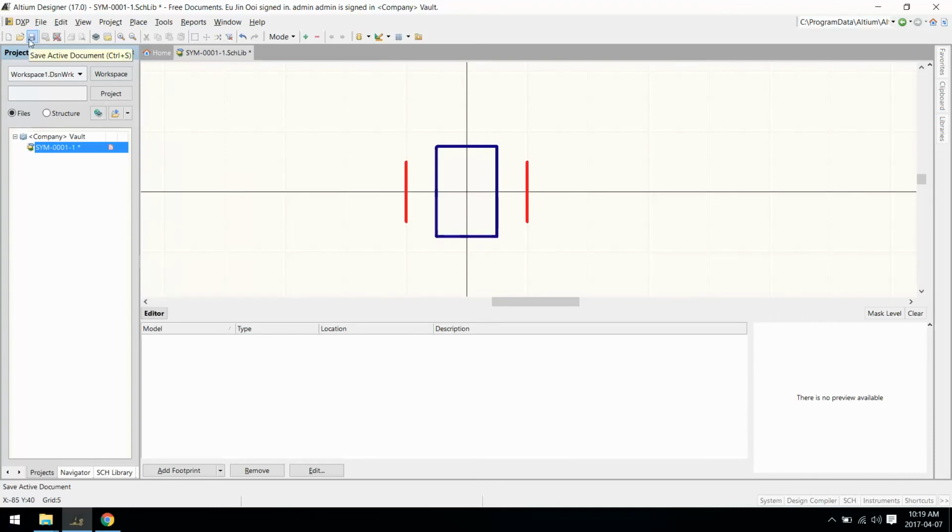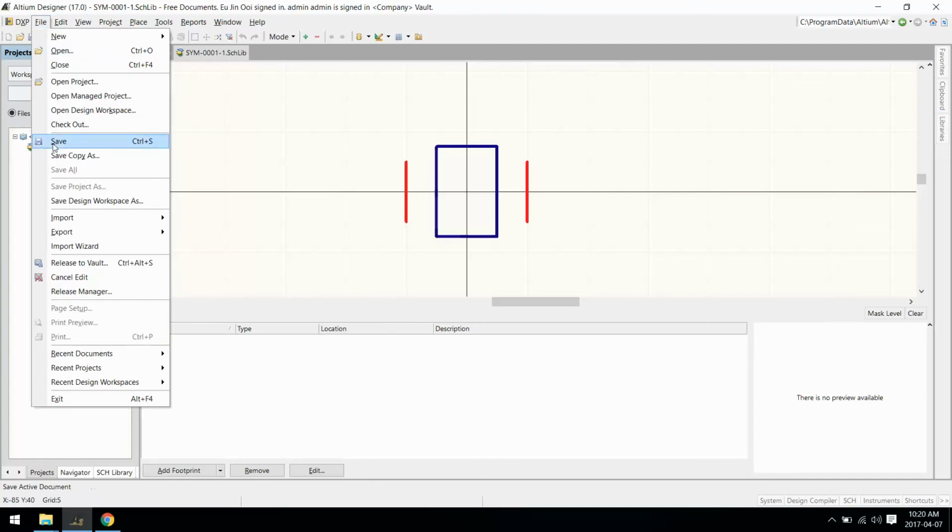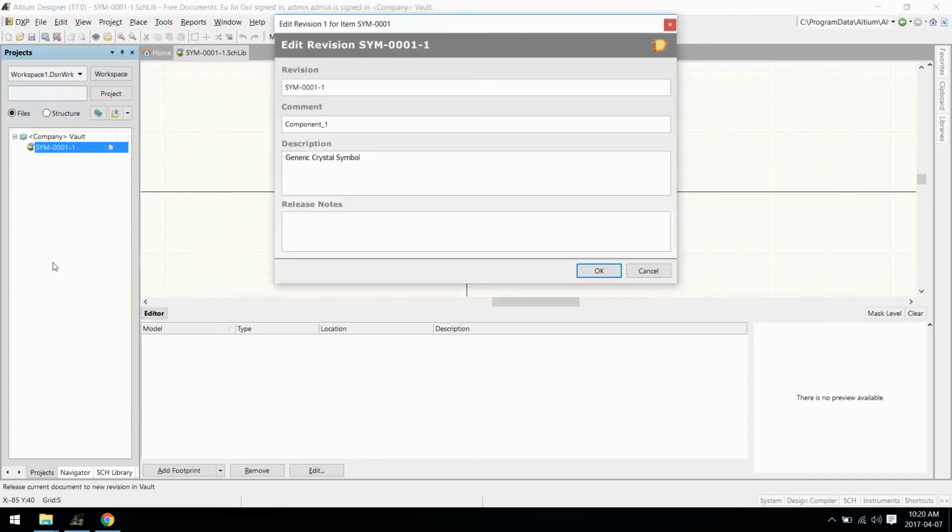All I gotta do to release this to my vault is just to save and release the vault, okay? Using these two icons here on the toolbar. If you are a person that does not like to use toolbars, you can go to File, Save, and then File, Release to Vault, right? Both commands will execute the exact same thing as your toolbar icons.